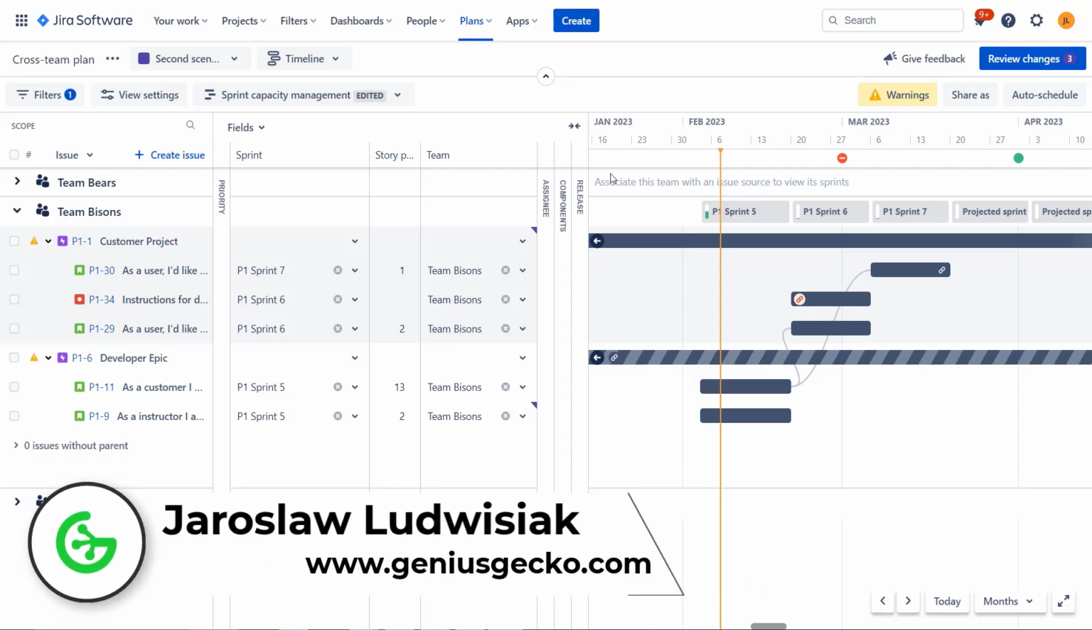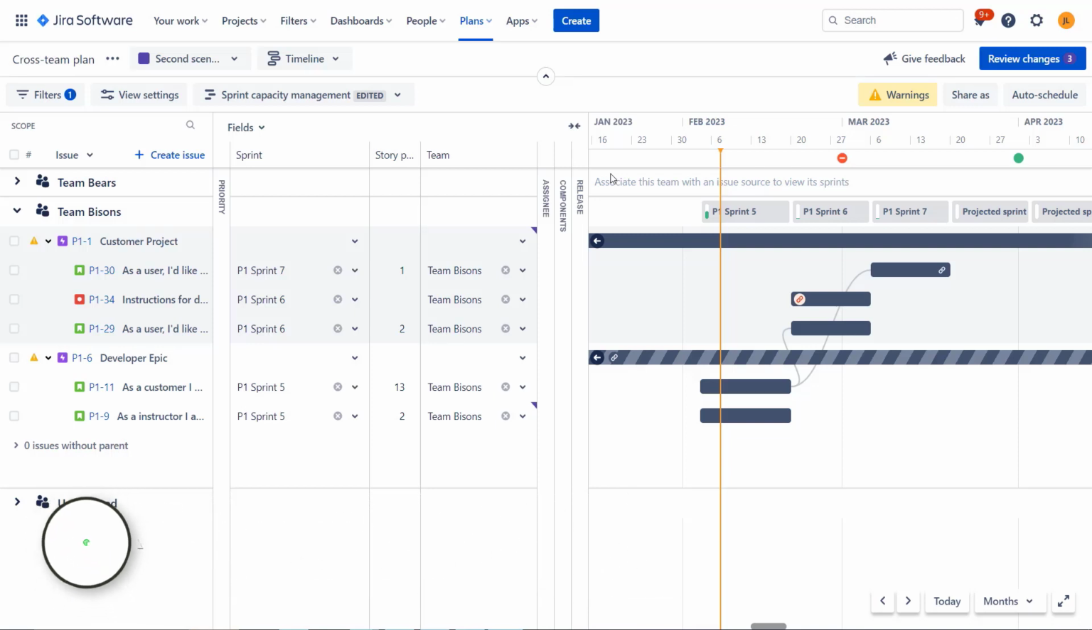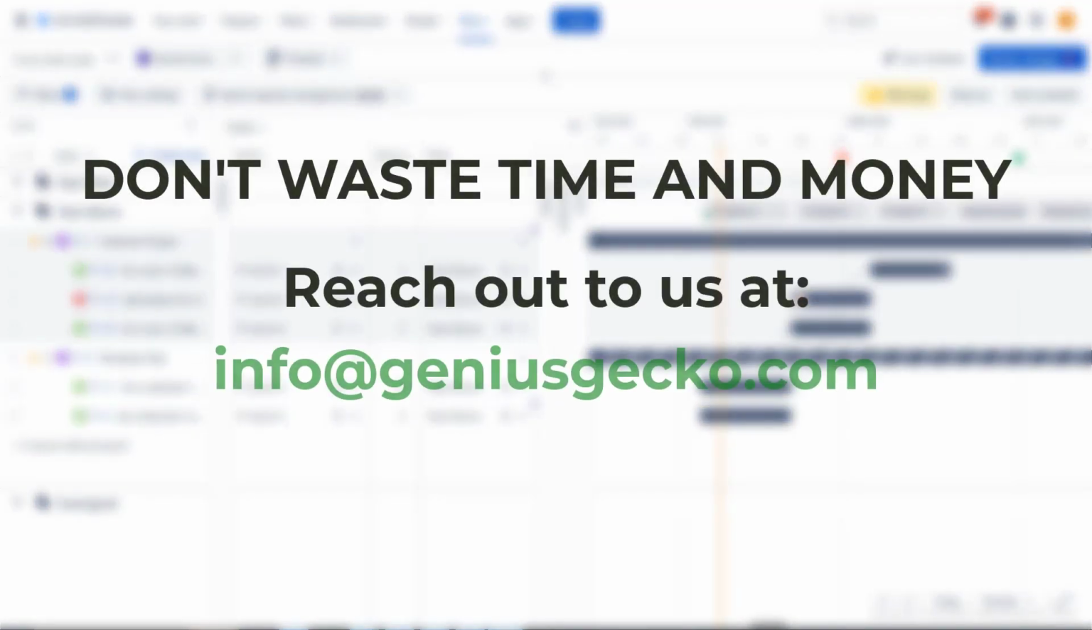In this series we're gonna talk about two applications. We're gonna do the comparison of two applications, and I think that these two are the ones that we get the most questions about. So we're gonna be talking about Advanced Roadmaps and BigPicture. We're gonna look at those two applications from different perspectives and discuss how they work, what are their advantages, disadvantages, and in what scenario which application is better.